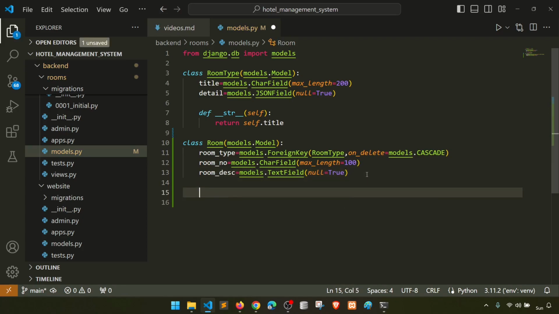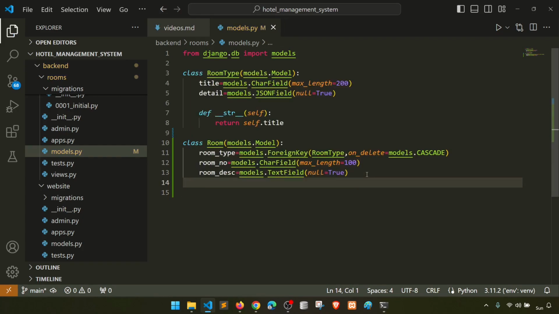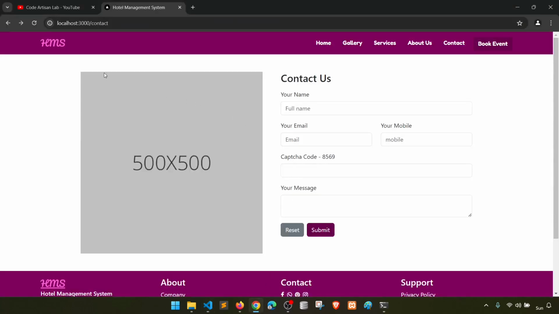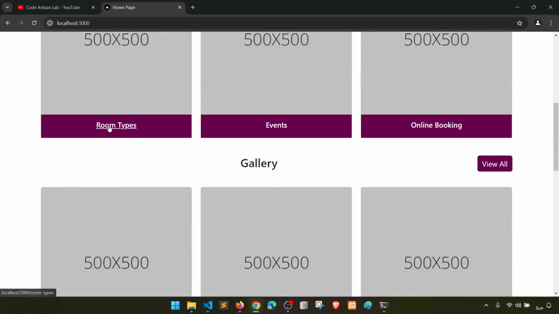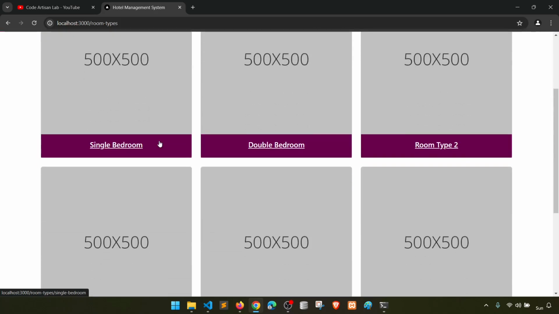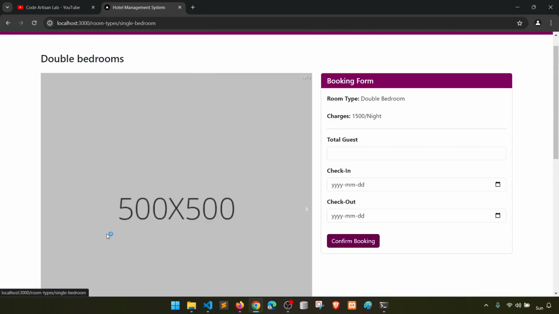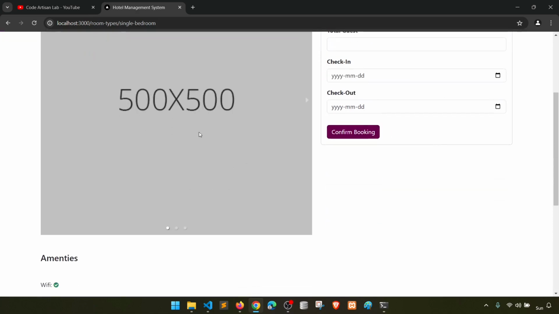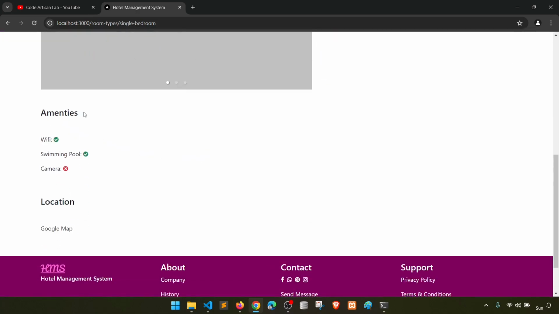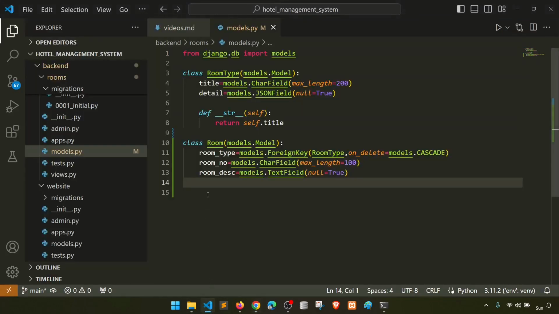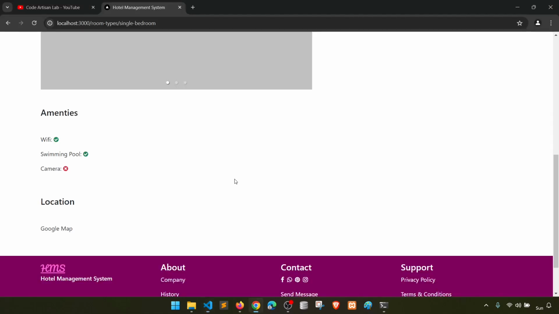Now, let's review our front end one more time. We have room types, and when we click any of the room types, we have the rooms. This shows the booking form, the room images, and the amenities. In the room type model we didn't define the room images, so we'll define them after the creation of the room and booking model.